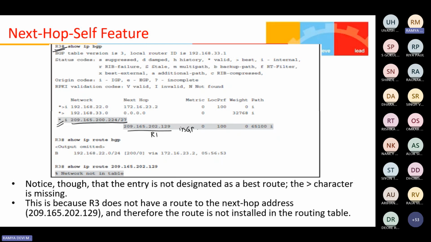Okay, so R3 will try to validate if the next hop is reachable, whether there is a direct link. While connecting to this particular IP address, there will not be any direct link. The reachability will not be there. Why? Because it is not a direct link. Fine. So since R3 cannot reach the next hop, the route will not be installed in its routing table.